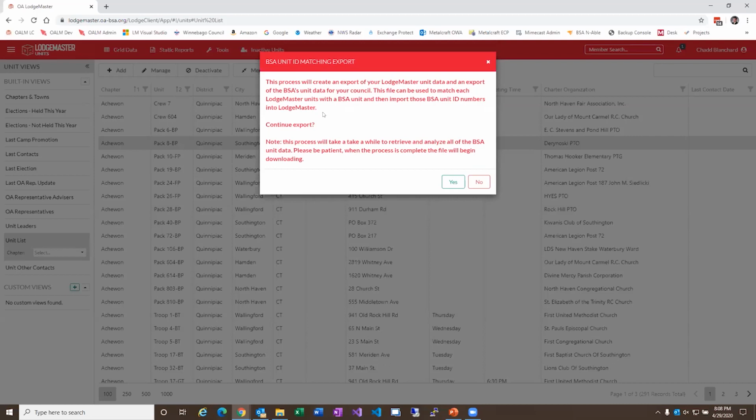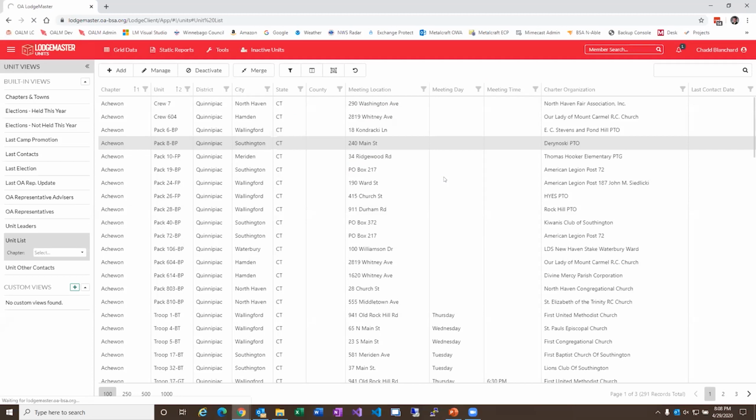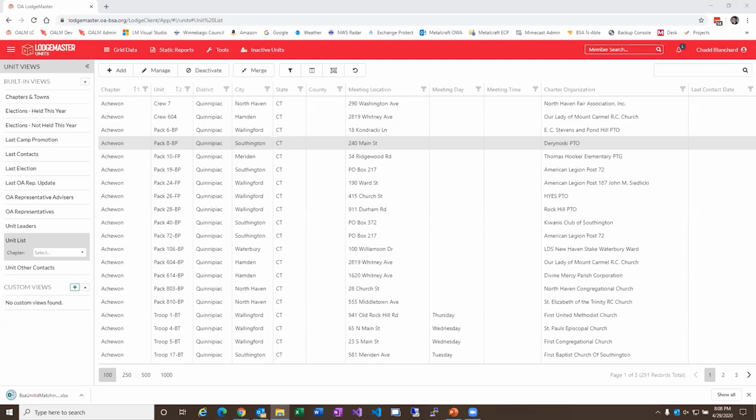You'll get a message indicating what's going to happen and a warning that this may take a while to retrieve and analyze the data from the BSA system. Click yes to start the download, and be patient while that download takes place. We do go out to the BSA system and pull that data in live. So depending on the size of the council database and how many units and other users are using the BSA system, there could be a little bit of delay. But if you're patient, it will download.